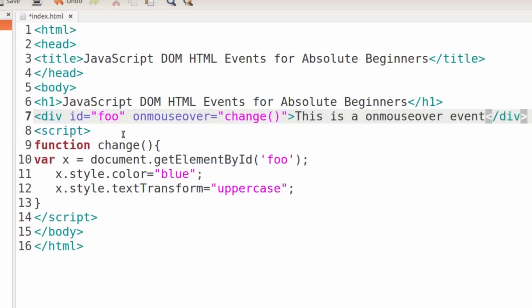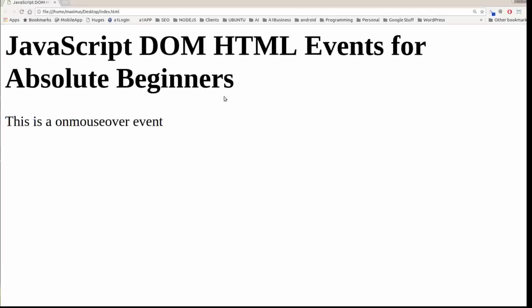All right. So on mouse over, we're going to call this function: var document.getElementById foo, which is that right there, and we're going to give it the color of blue, and then we're going to transform the text to uppercase. All right. Let's see if it works. So let's reload, and here we go. Boom. Pretty interesting, eh?